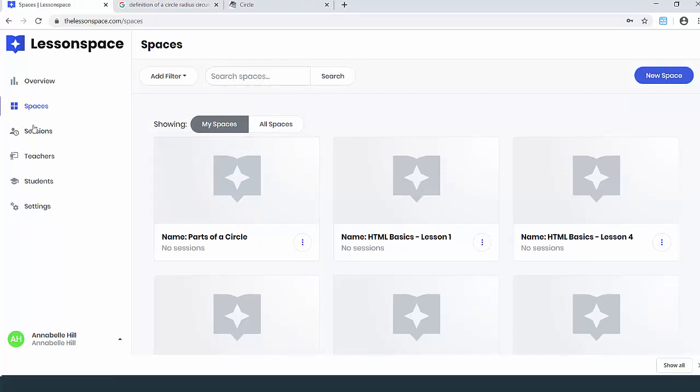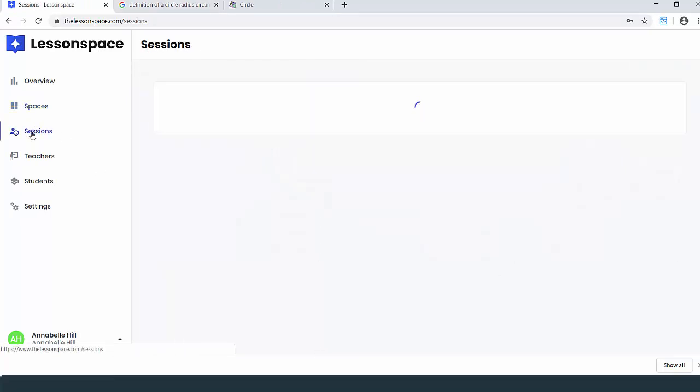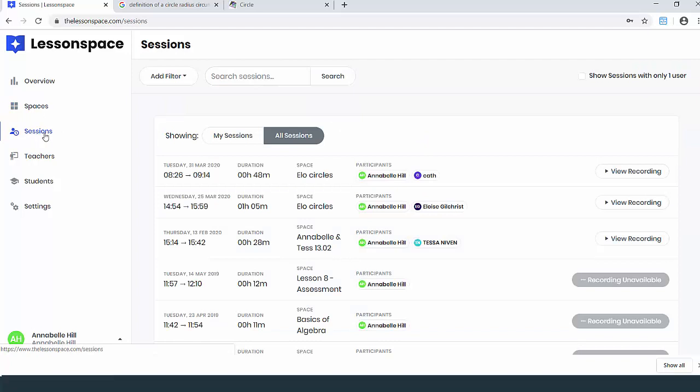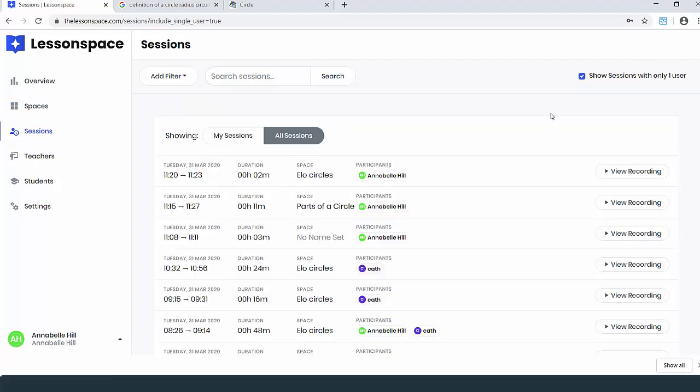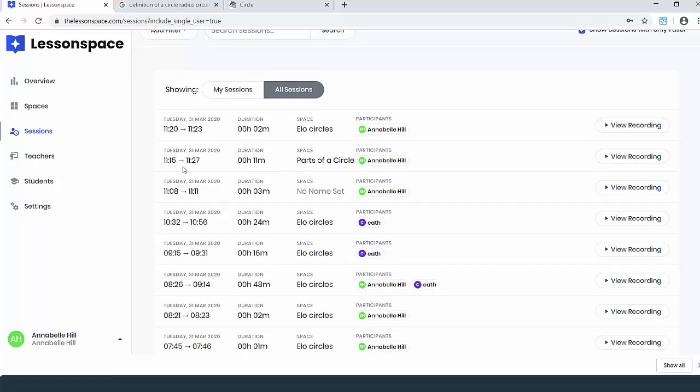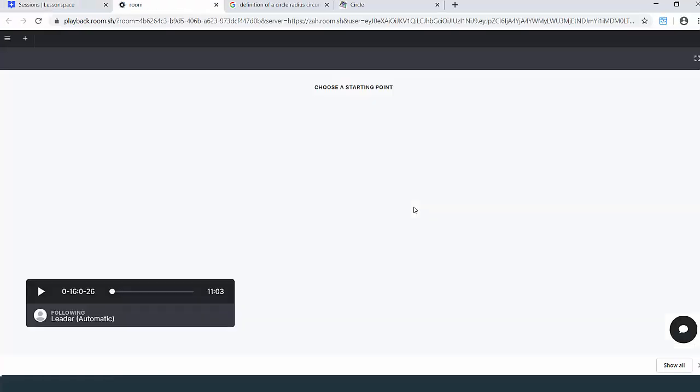And now if you want to send the recording to your learners, you go down to where it says sessions. This is a really important part. You only want to show the sessions with one user because it was just you giving the lesson. Remember the time that you were giving that lesson was, it was called Parts of a Circle. So it was 11:15 to 11:27. I can then view the recording. So I can now watch myself giving that lesson. You can press play and you can view that recording.